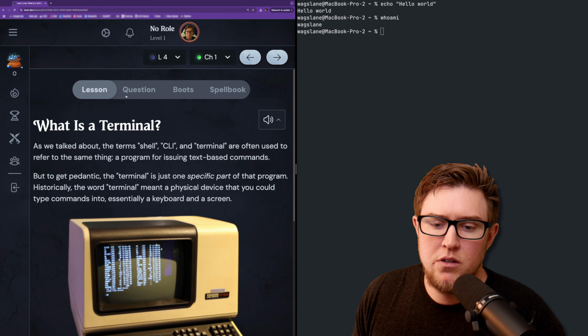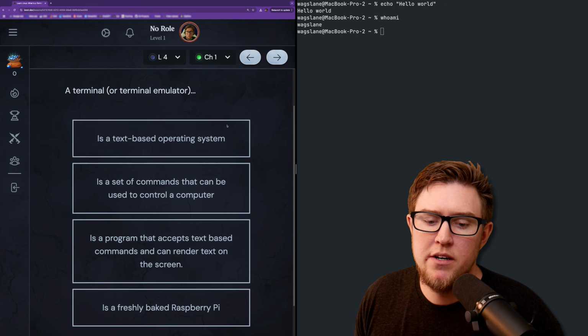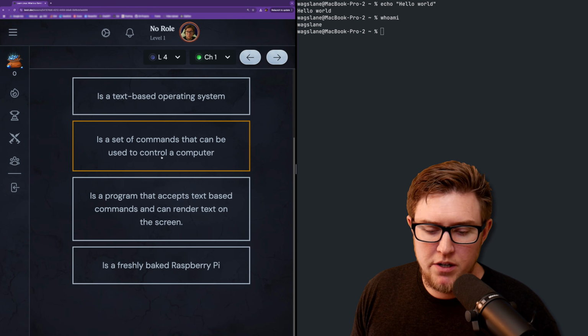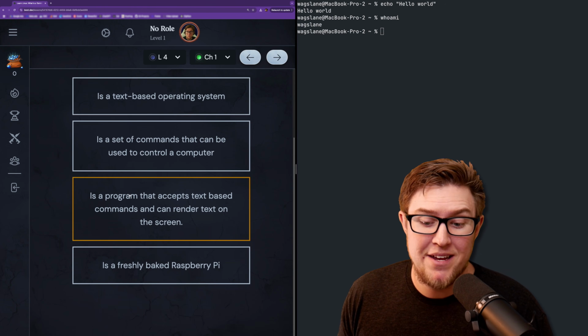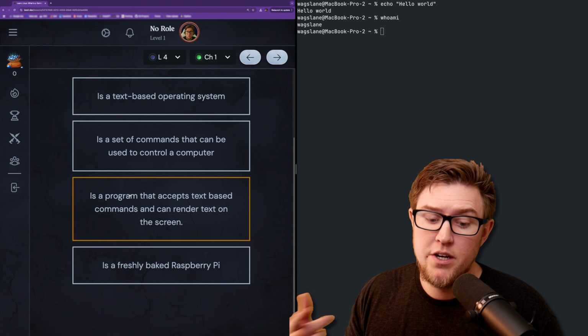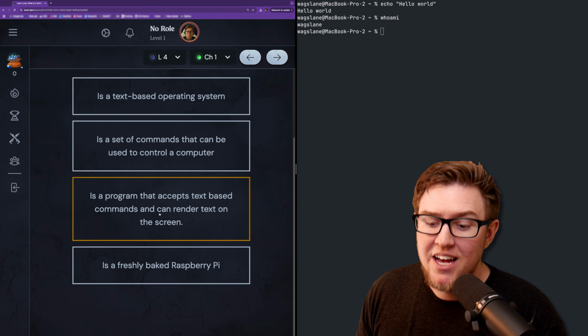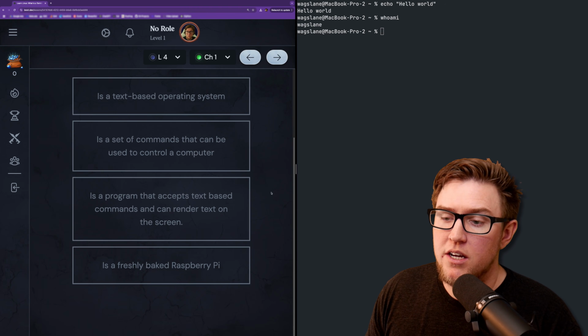So let's answer the question. A terminal or terminal emulator is a text-based operating system, a set of commands that can be used to control a computer, a program that accepts text-based commands and can render text on the screen, or is a freshly baked Raspberry Pi. It is a program that accepts text-based commands and can render text on the screen.